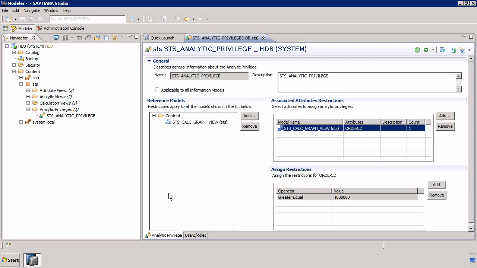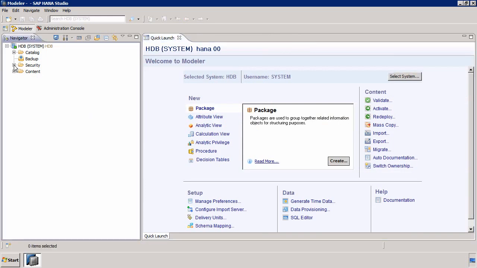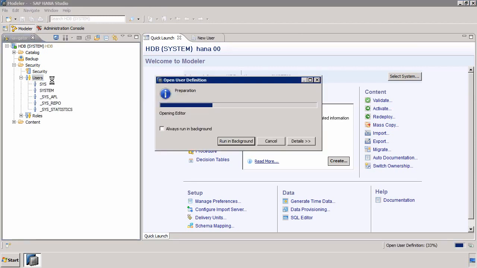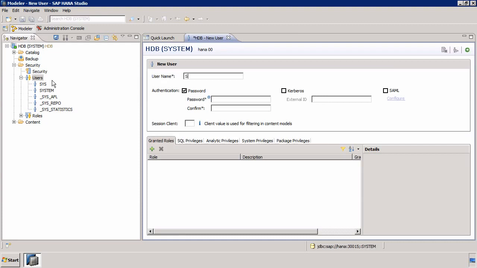Now we need to build a user and assign some rights so we can test this analytic privilege. To do this, I'm going to go to my security folder, go to my list of users, and create a new user called STS_restrict, and I'm going to assign them a password. Now what we need to do is assign a few of these rights. Let's look at the most obvious ones first.